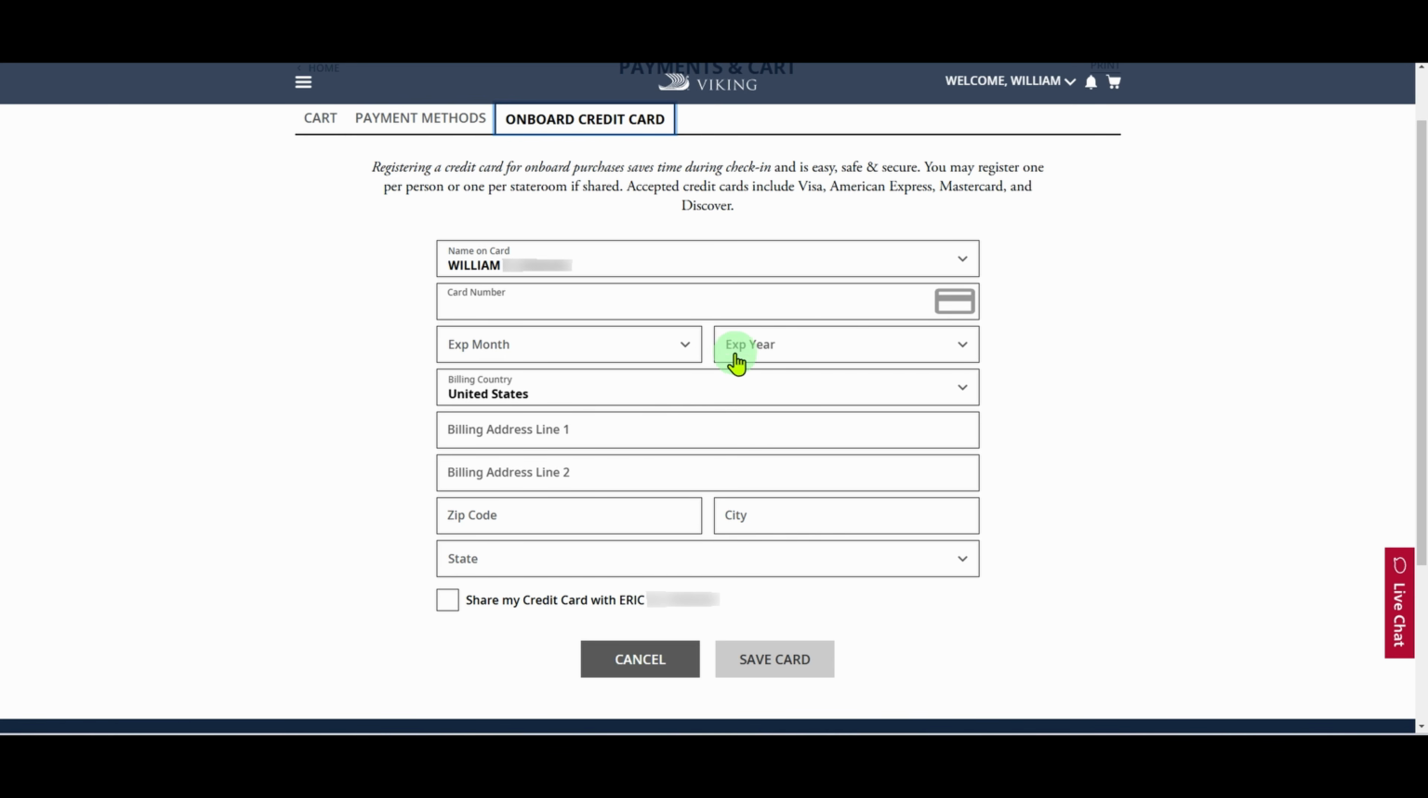All the information here you can see that you need to put in. You can also come down here, click this share my credit card with the person in your room, or you don't have to do that. You can add a completely separate credit card for the other person as well.